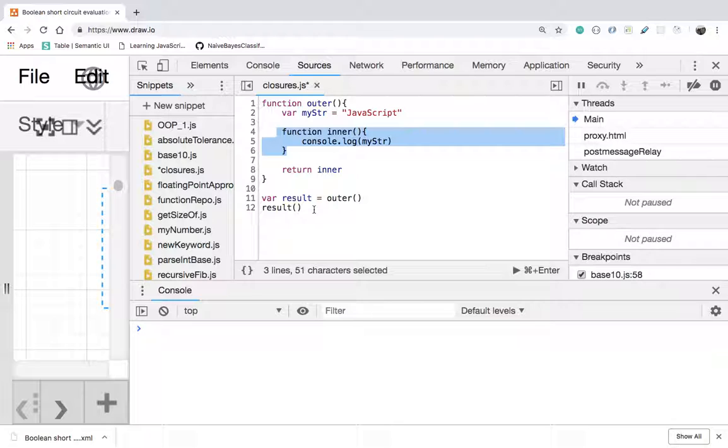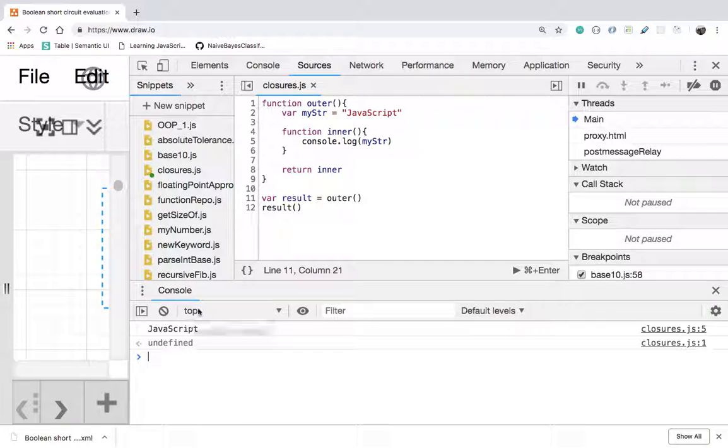And when I call result with the two parentheses, this function is being executed, and when this function executes, we get the output JavaScript on the screen. Let me run the code, and we can see that the output is JavaScript.